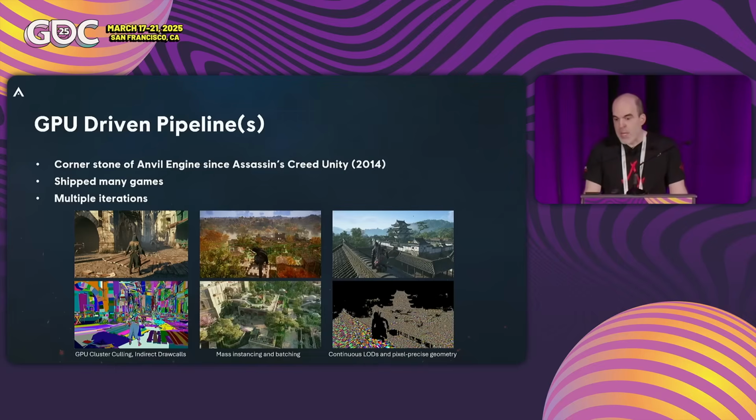So GPU-driven pipelines have been the cornerstone of Anvil since Assassin's Creed Unity in 2014. It shipped many games and went through multiple iterations. From left to right, Unity introduced GPU cluster culling and indirect draw calls. In the middle, Valhalla pushed this even further with mass instancing and batching. And finally, in Shadows, we added the support for virtualized geometry.